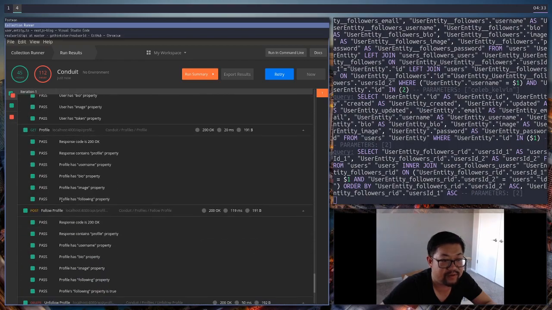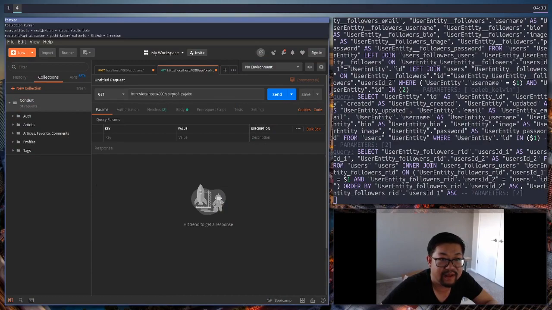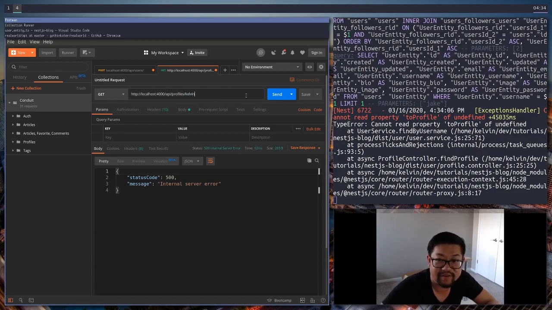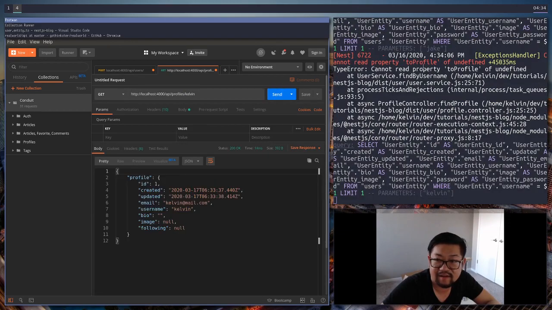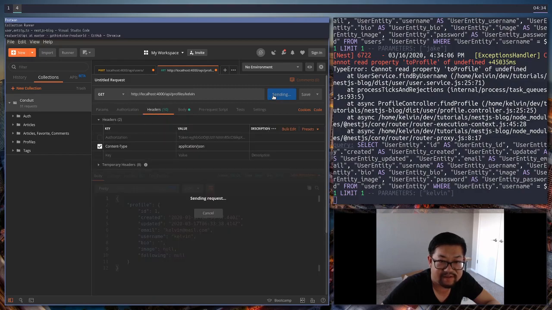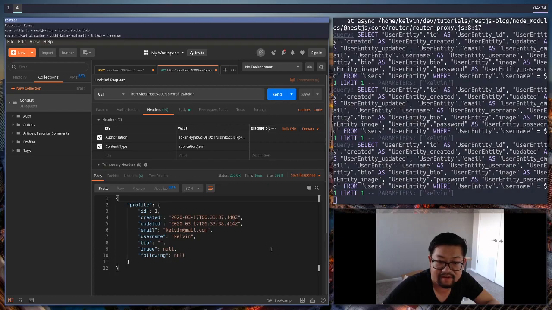Register profile. So we do have the following property. And we can still do the manual testing. So I'm going to go to regular Postman and go to profiles Jake. And oh, Jake must not exist. So I know Kelvin exists. To profile of, cannot read property to profile of undefined. So that's correct, I think. So we turned this off. No, if we turn it on, huh? Did I do something wrong?